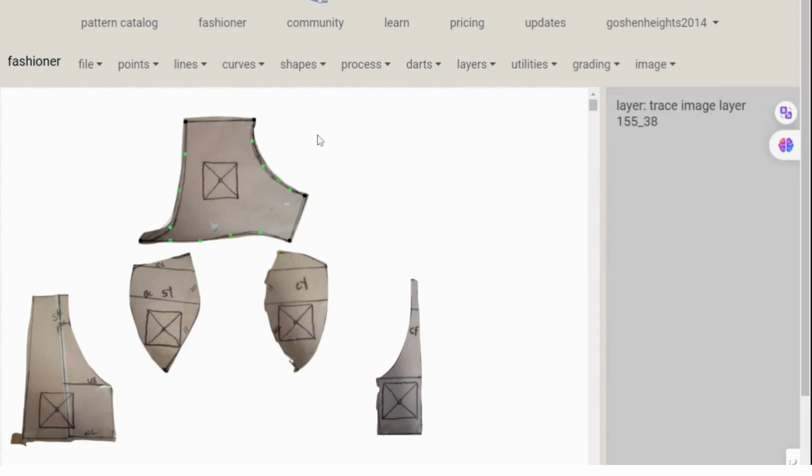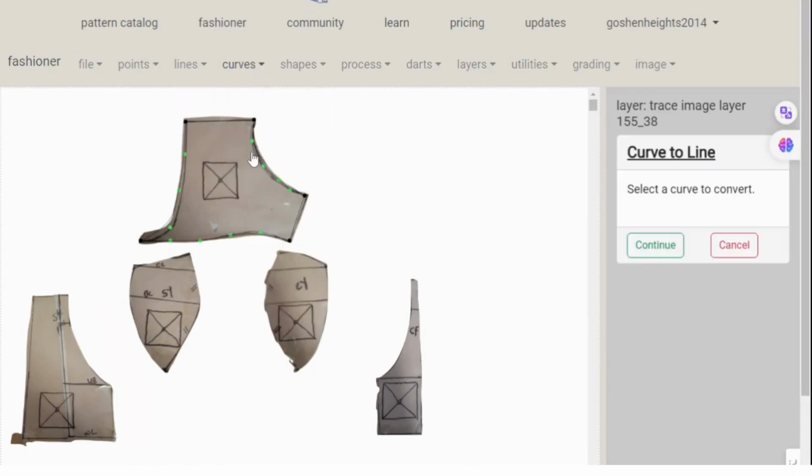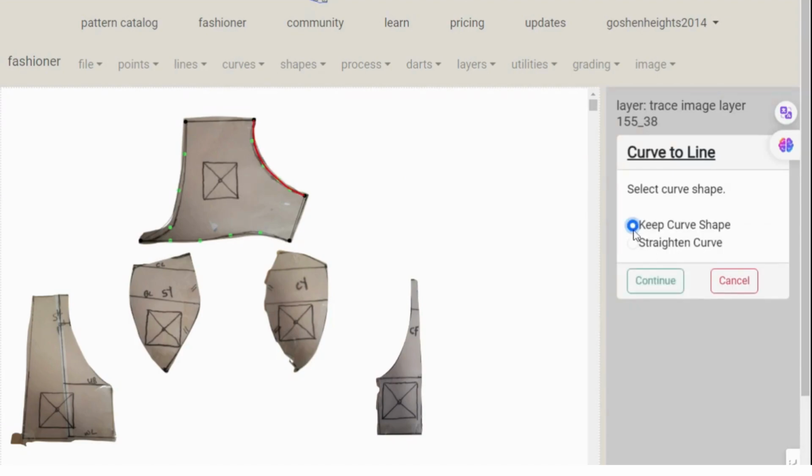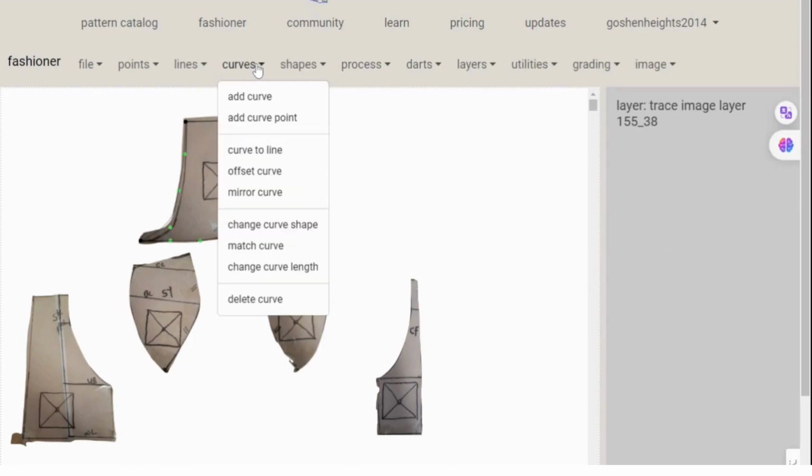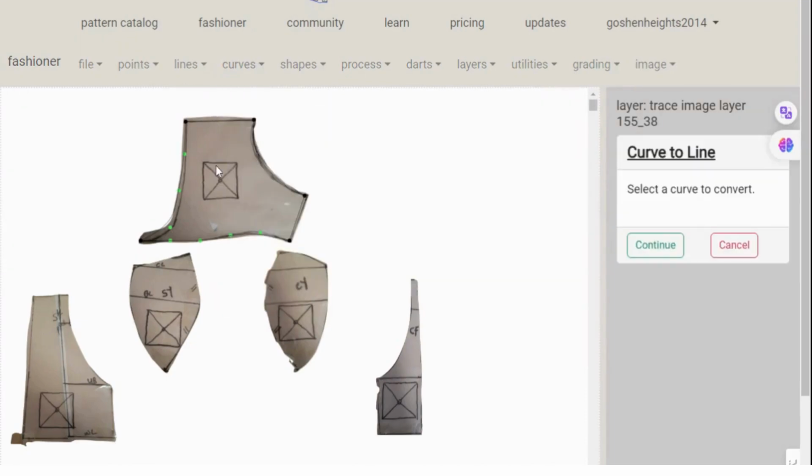So the next thing we are going to do, I'm going to convert all the curves to lines. And to do that, we just go to curves, curve to line, and then we'll just highlight, select the curves. Once it turns yellow like that, you just select it, continue, keep curve, continue. So that has been converted to line. Once you do not see this green dot, you know that it has been converted to a line. So we save it. We do the other curve. Curve to line.